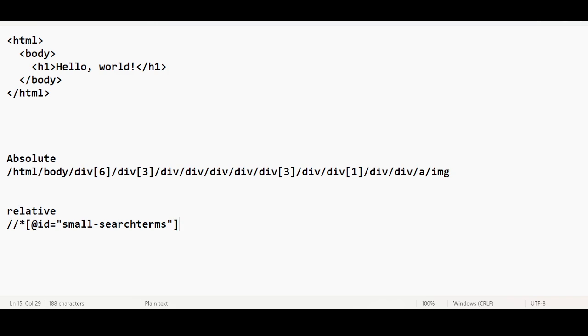Is there any other thing that you can see from absolute? Instead of using all the locators, you can directly locate that ID. Okay, that is also a valid point. The length is small. You said the length is small.